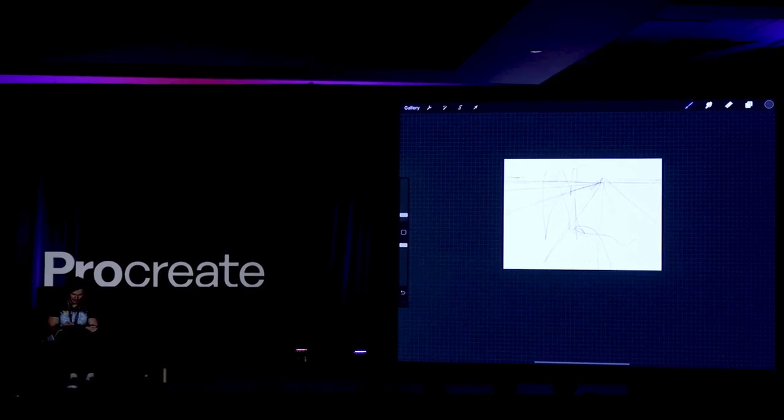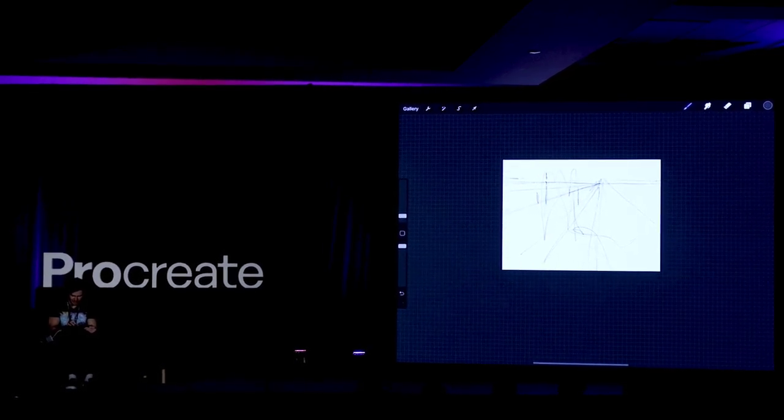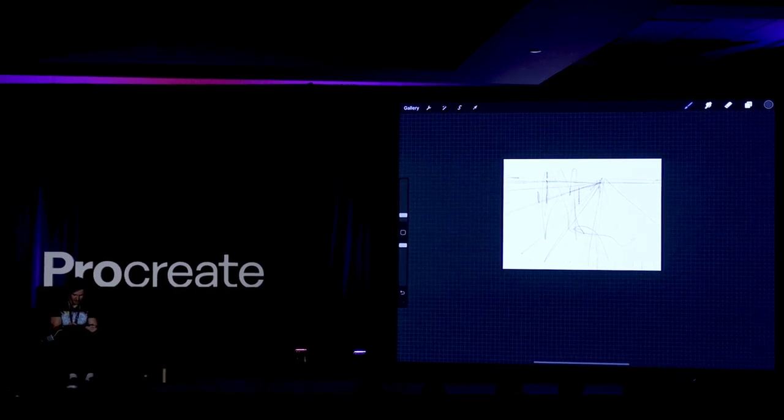So I try to plot out the basic perspective, just so I've got some lines to follow. When I do these sketches, I don't plot everything out exactly, because then you can get too tied down to these perfect lines.